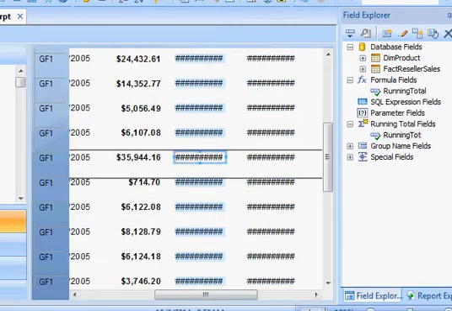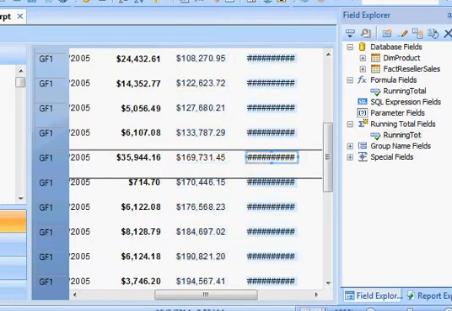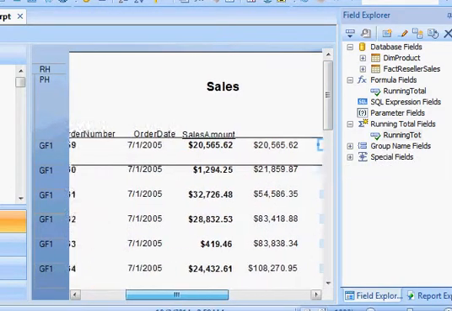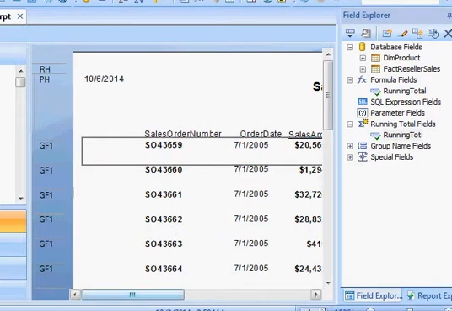So now I have the running total for each sales order by date.